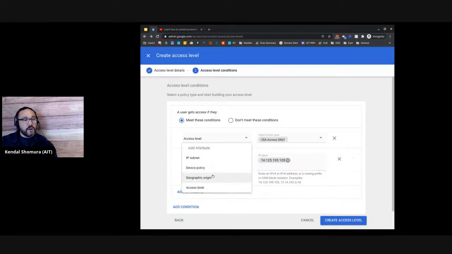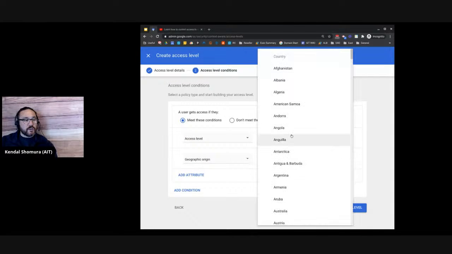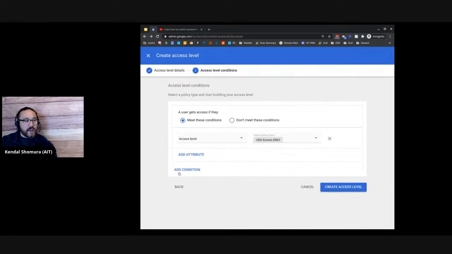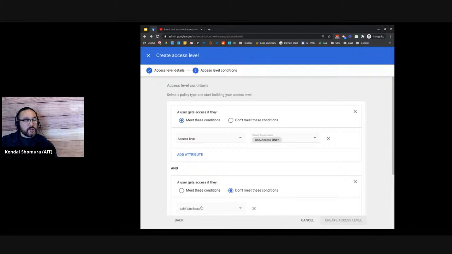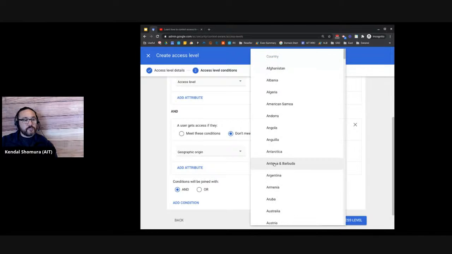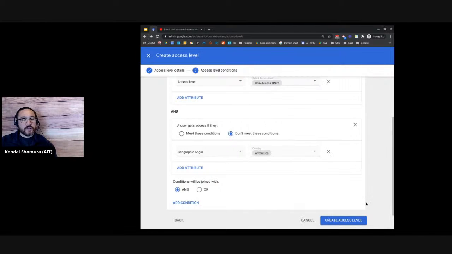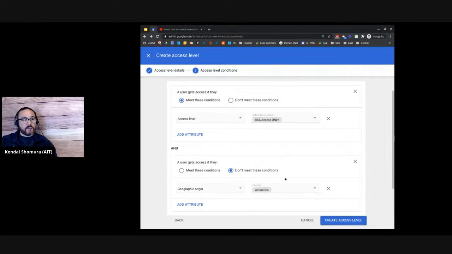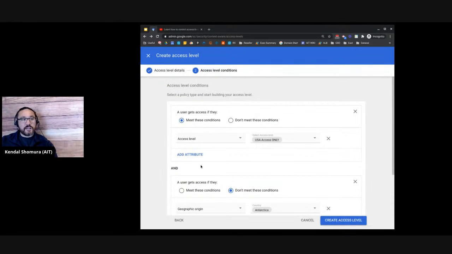You could change this to has to be USA access, and it is the geographic origin you're saying. It also has to be something like, I guess not here, we might add a condition and say it has to be USA, and it cannot be Antarctica. Okay, so we can say it has to be USA and it cannot be Antarctica. So we can do and statements on top of these. You can do multiple access levels inside of here as well.